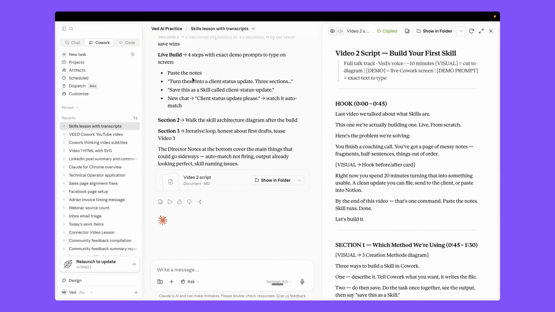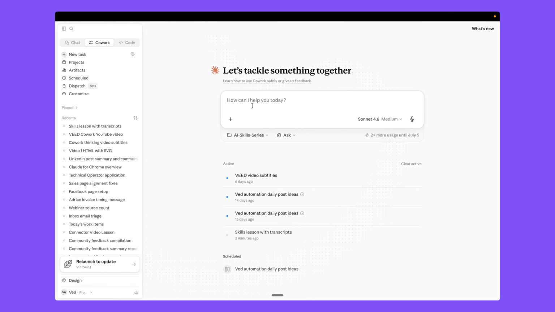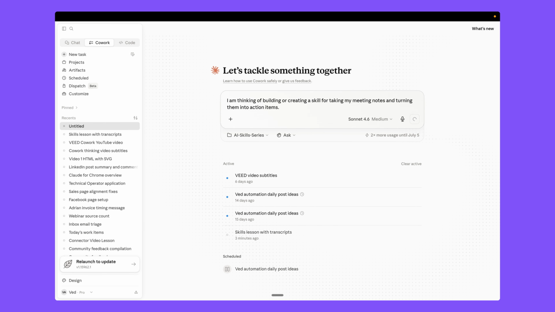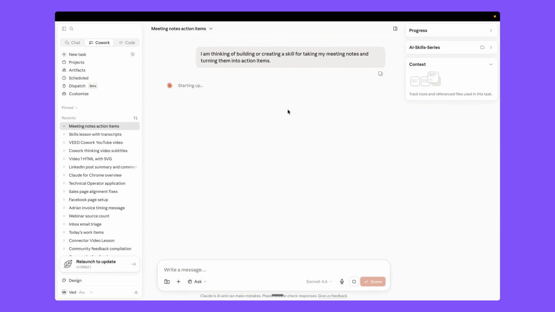You can simply go to your Cowork and ask it anything. So let me write it. I am thinking to create a skill for taking my meeting notes and turning them into action items. Once you simply tell Claude Cowork, it runs and generates the skill for you. It's asking some questions, you need to answer them and it does the work for you. So this is the one way.